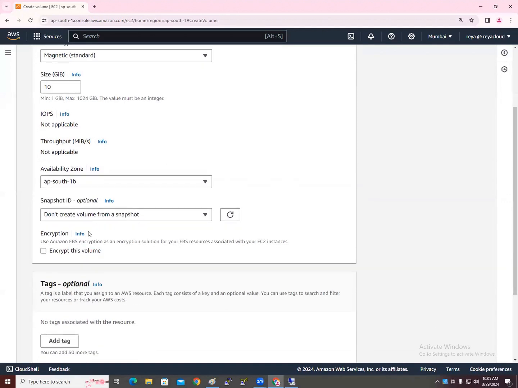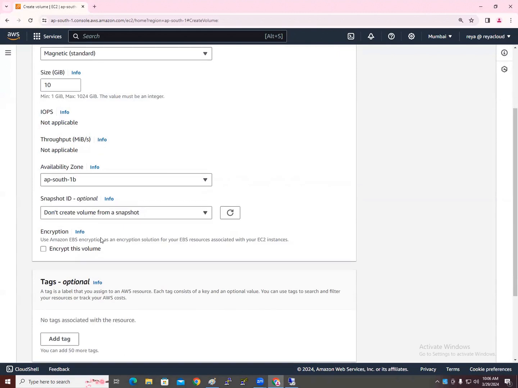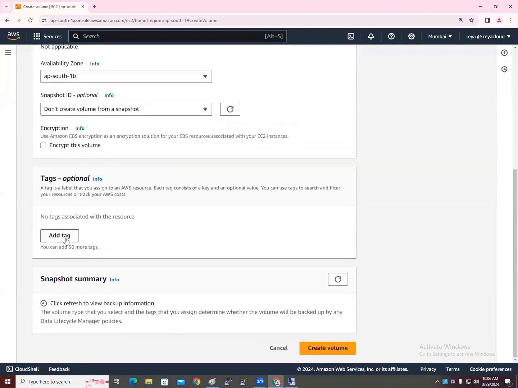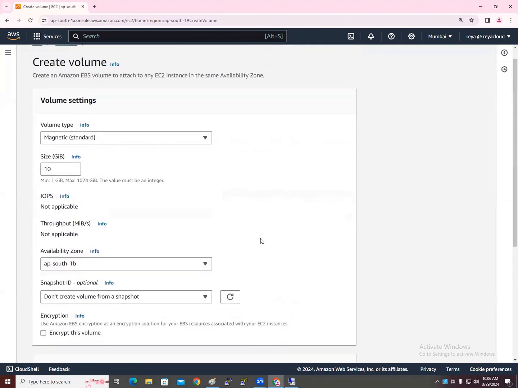You want a fresh volume or you want some data from the snapshot? Fresh volume, so don't select. If possible, can you encrypt it? Yes, but I don't want to encrypt it now. Not required. Everyone understood? So I'm canceling it.